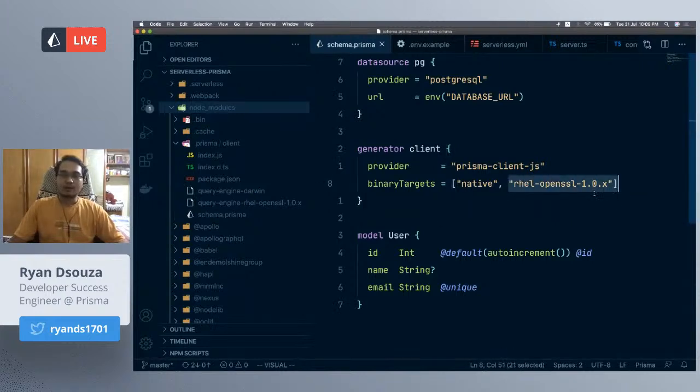The other one is important though. We will be testing our environment locally, but eventually we need to deploy it on Lambda. AWS Lambda uses an operating system called Amazon Linux 2, which uses the rhel-openssl binary. So it is different. It's a Linux environment, so we cannot use our own Windows or Mac OS binaries there. We need to specify a specific binary called rhel-openssl. When we deploy our application on AWS Lambda, this binary will be used to query the database. Without this binary, our queries would fail.